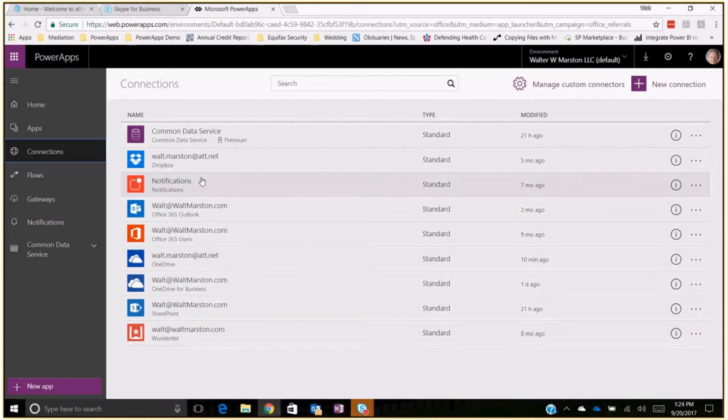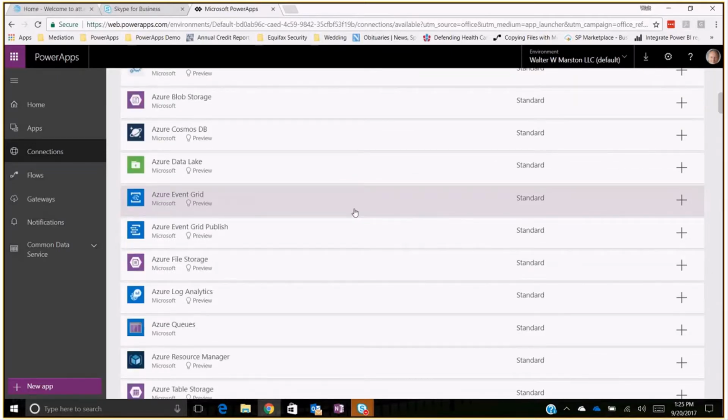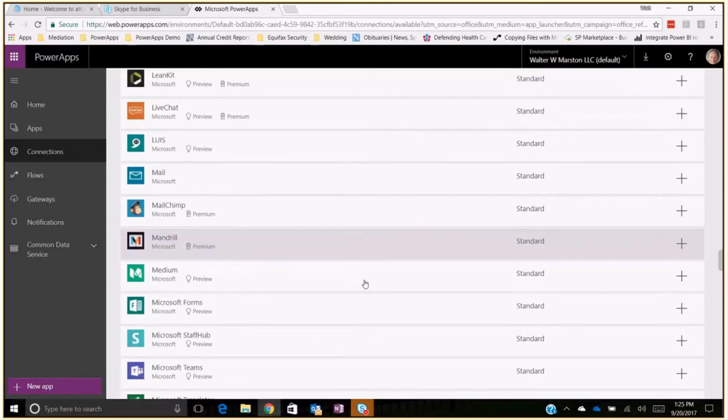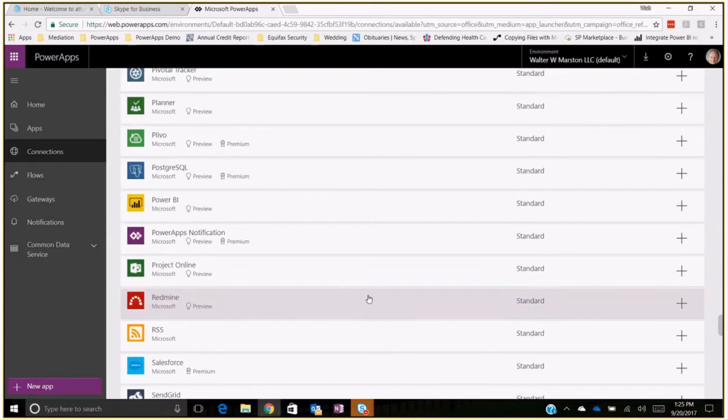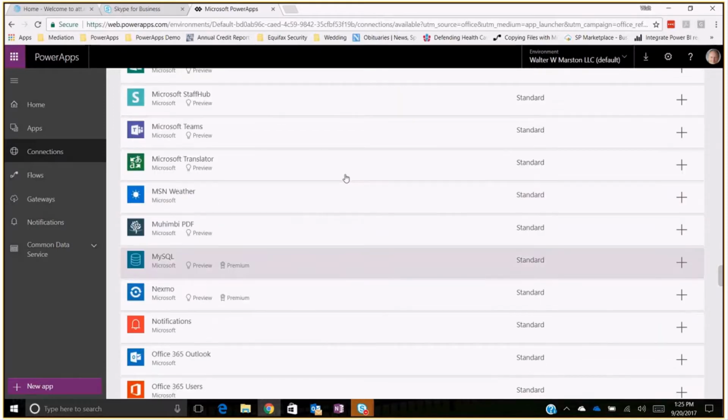So you can see these are pretty much things that I have because I have an Office 365 E3 subscription. Now, if you go to New Connection, you can see all of the possible connections that you can make, including SQL Server, of course, and DB2 and things like that. Then Facebook, I suppose, MySQL.